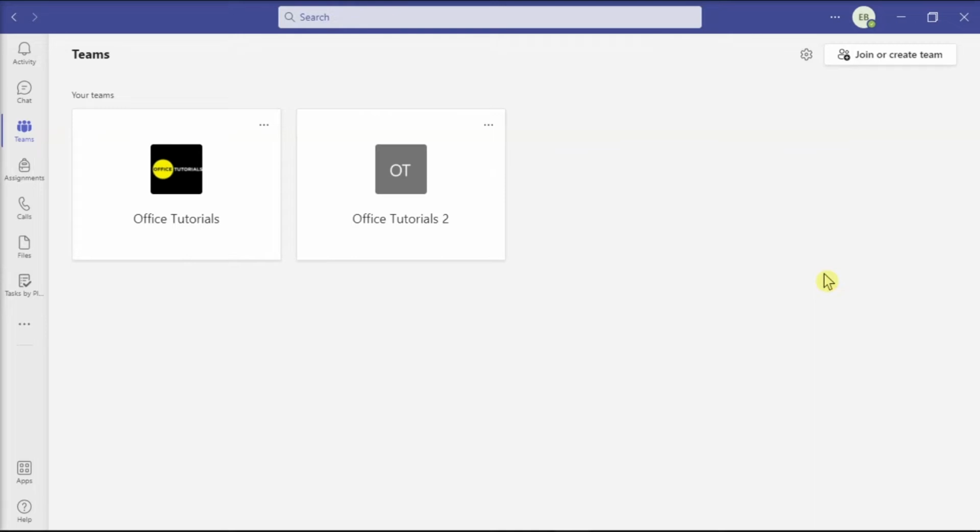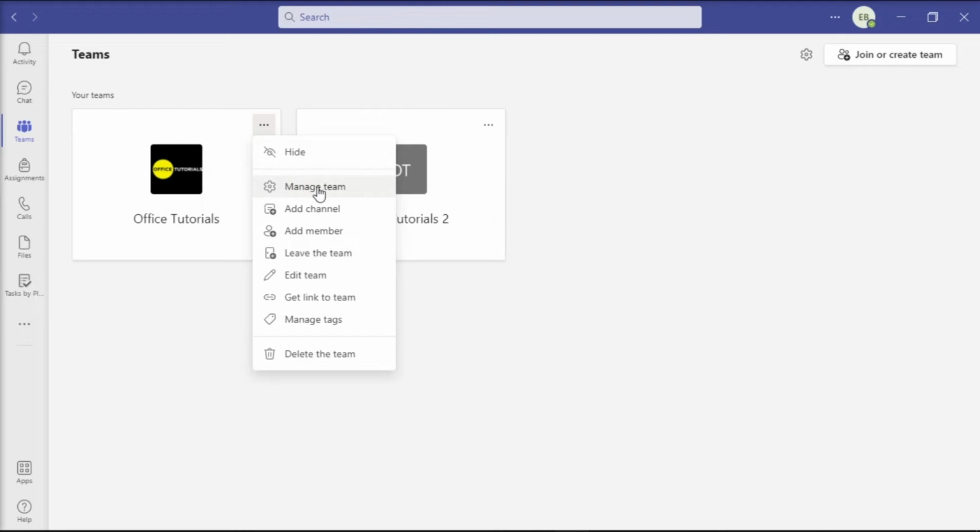Now, if you're a Teams channel owner, you can generate a code for others to join in, and you can use this code as many times as you want. So to access it, launch your Microsoft Teams on your device and open the Teams channel you would like to share. Then, click on these three dots or more options and select Manage Team.